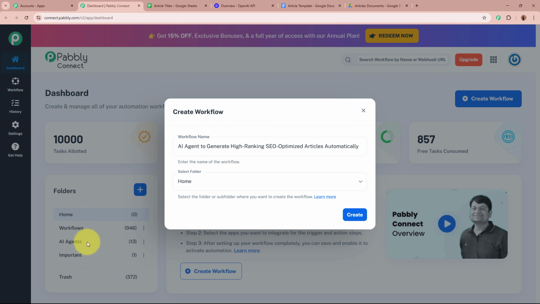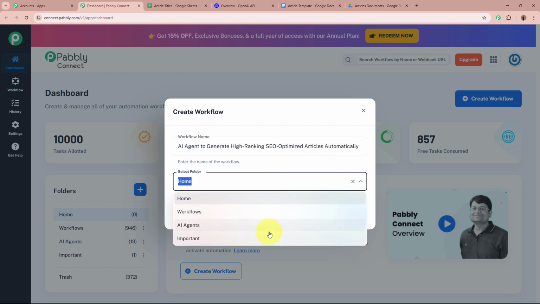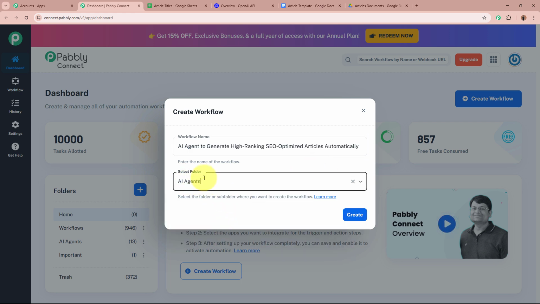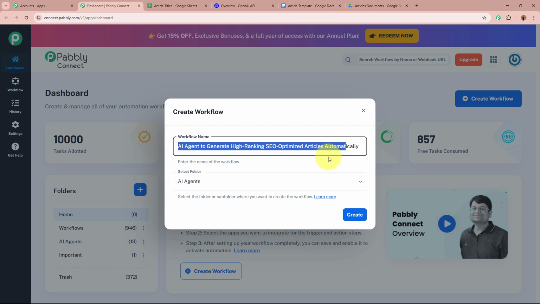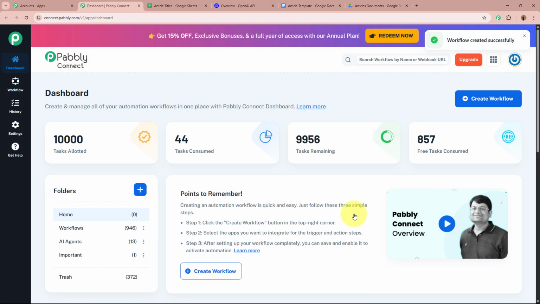And for the folder, on the left side of the screen, you can see I've created multiple folders in my Pabbly Connect account. And from these, I'm going to select a specific one in which I want to save this workflow. For that, click on this drop down. These are the folders from which I'm going to select AI Agents as the folder I want to save this workflow in. After giving the name to the workflow and selecting the folder, I'm going to click on this Create button in order to create a workflow.